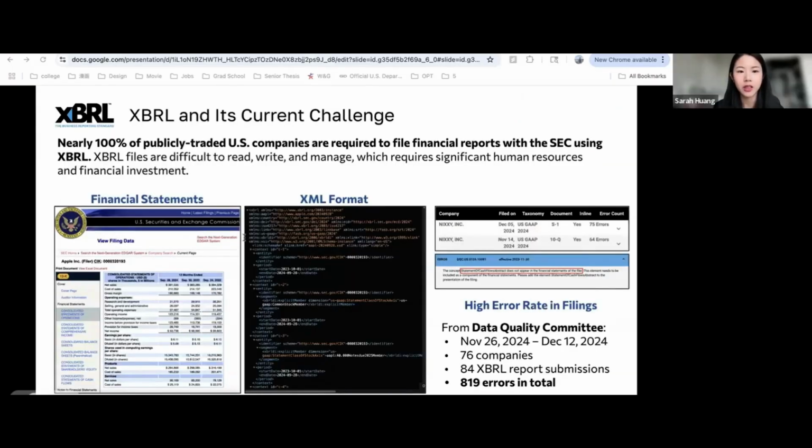Now I will talk about the XBRL agent. So nearly 100% of publicly traded U.S. companies are required to file financial reports with the SEC using XBRL format. So you could think of it as a coding language for financial data. It tags items like revenue, expenses, and assets in a consistent and machine-readable way.